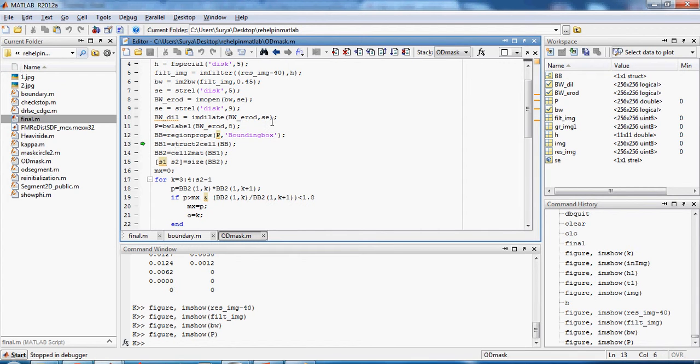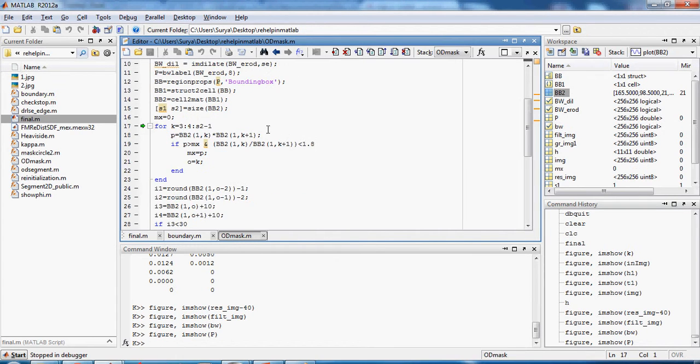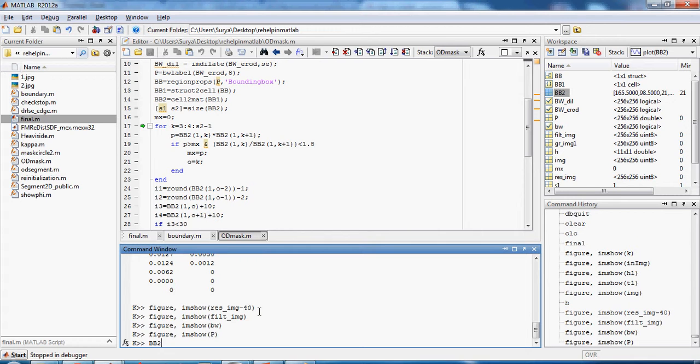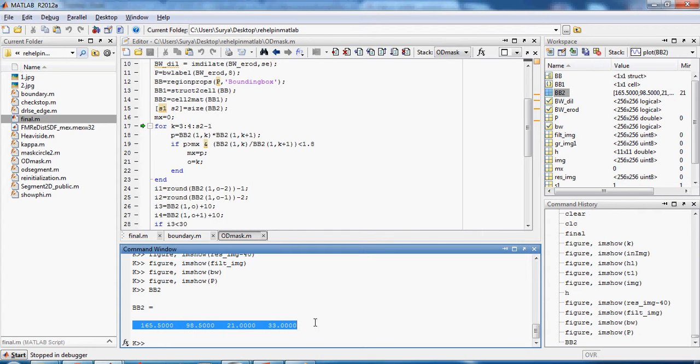You're extracting the bounding box. It's going to be of type structure, and you're changing it to cell, and then changing it to matrix, saving the sizes. Let me show you bb2. You have 4 coordinates: x1, y1, the size in x and the size in y. So that is the size of your optical disc, and the starting left top corner coordinates of your optical disc.